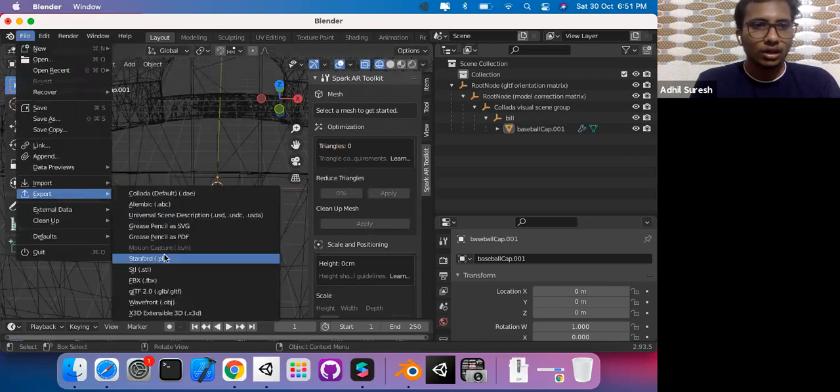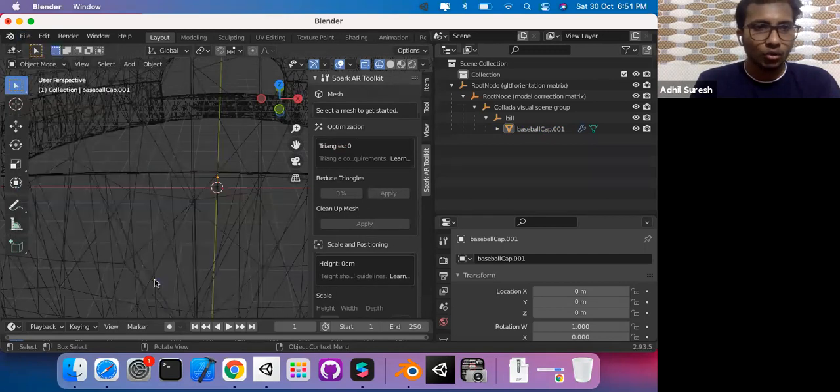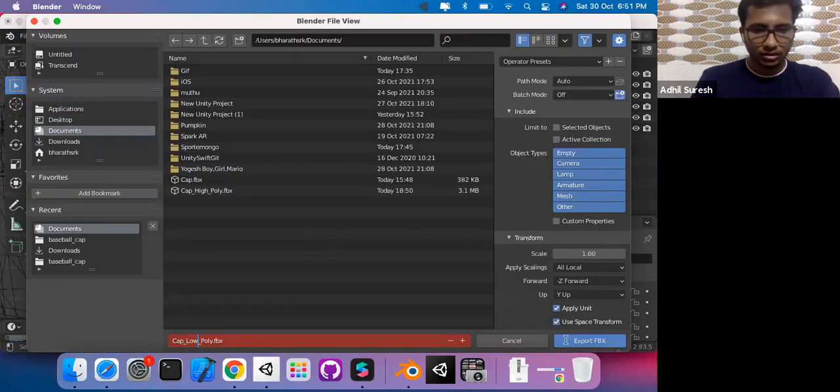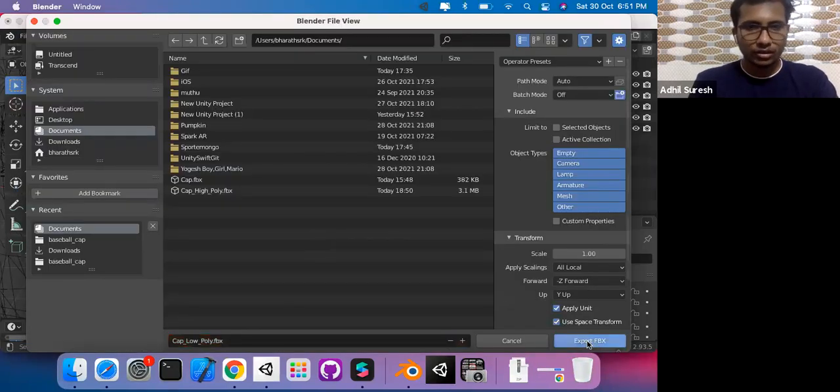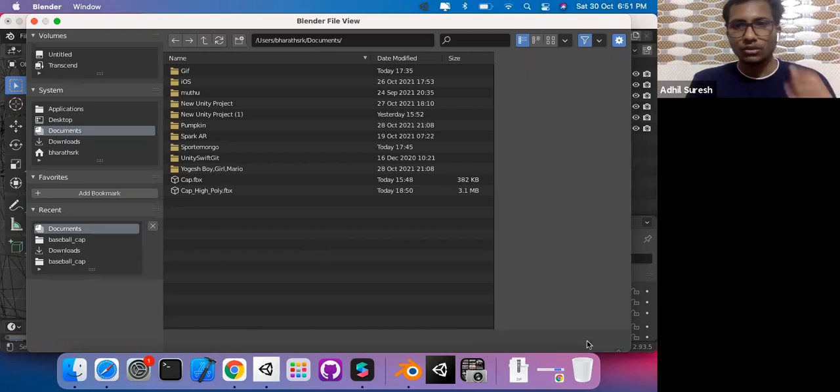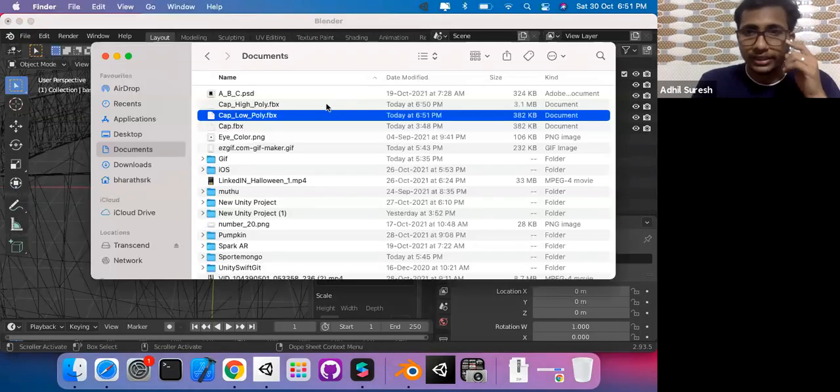Now one more time we will be exporting this file as FBX. So now you can see the size of the cap is 382 KB. We just reduced the size of the cap by 10 times. So now we can import the file into Spark AR.